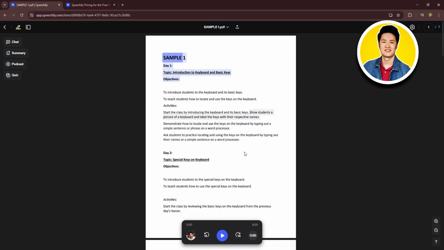So after selecting your desired voice, just go ahead and click on the play button, and the reading will start playing.